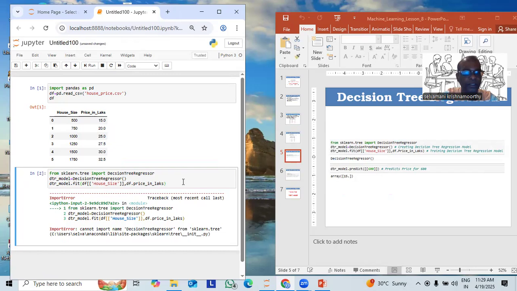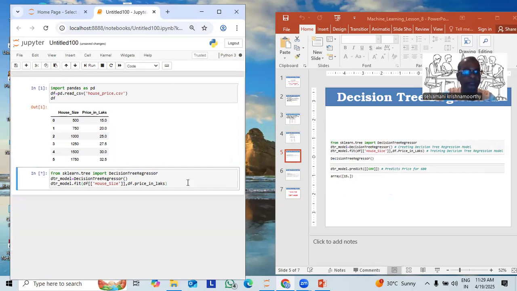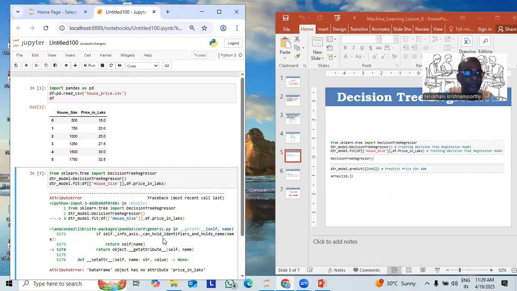It shows some error. Let me check. from sklearn.tree import DecisionTreeRegressor. Here I made a mistake. It should be DecisionTreeRegressor. Again a mistake.